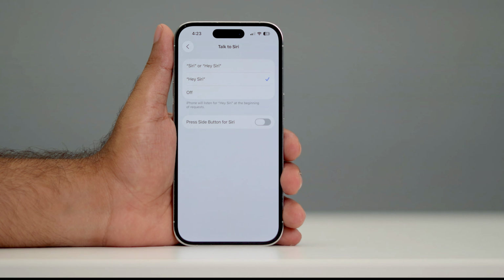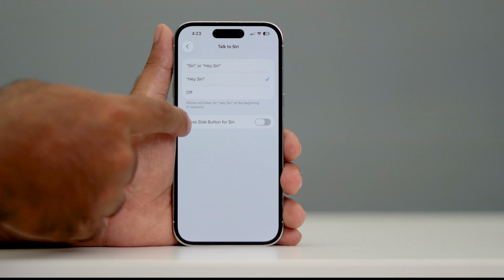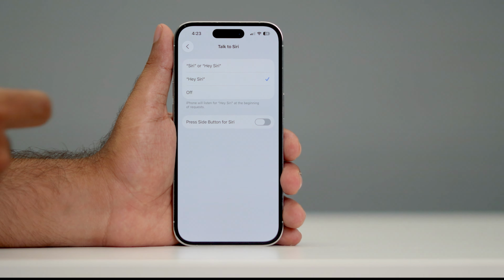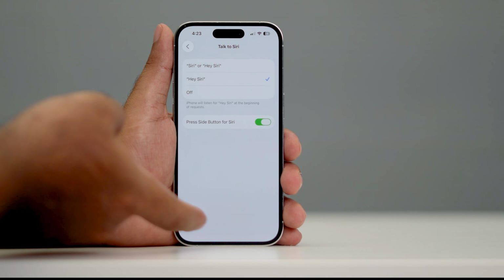So as you can see, Siri is here, so I'm going to call Siri. Hey Siri. As you can see, Siri is activated. And also there is one more thing. You can see there is an option called Press Side Button for Siri. You have to turn it on. So whenever you press the side button, Siri will be activated.